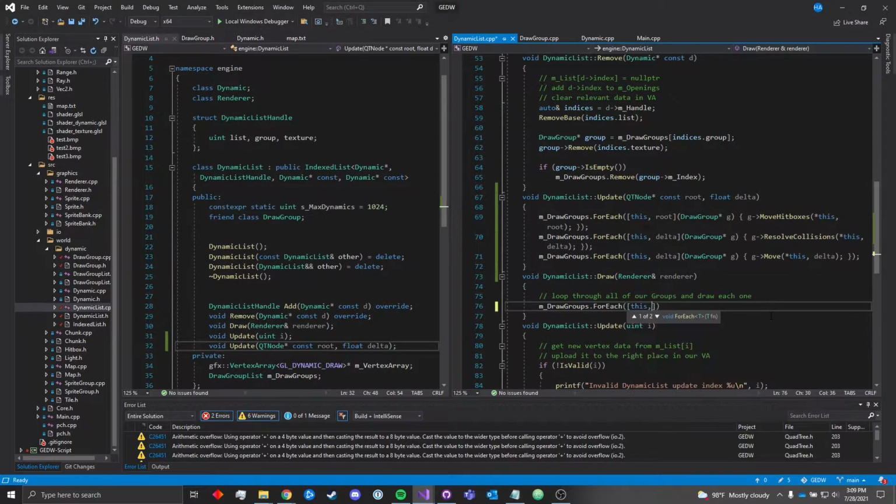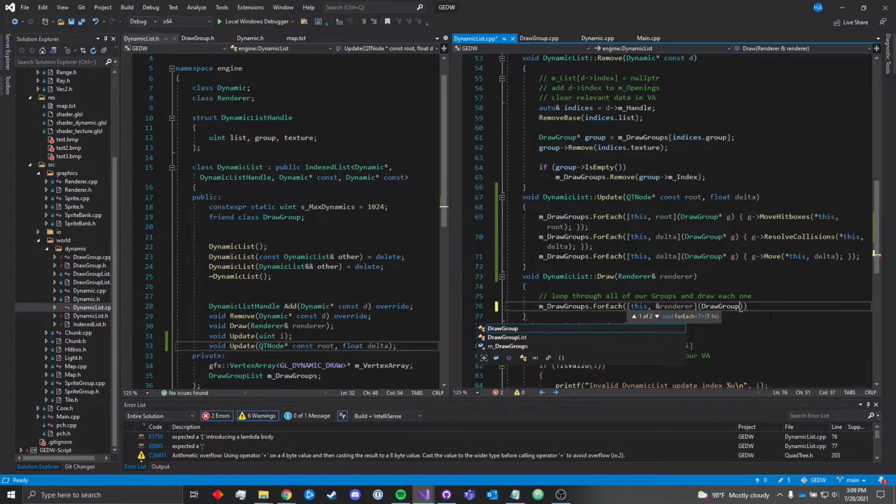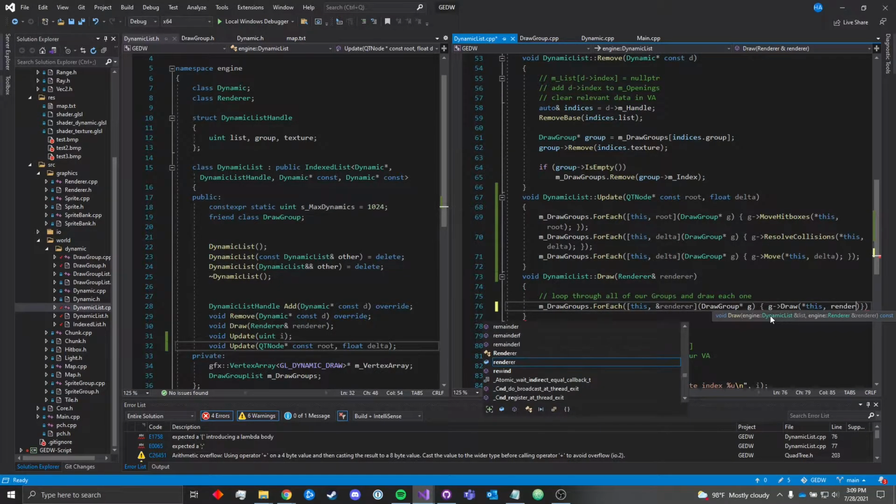This isn't the same situation we had with draw group where it was necessary to change this. It's just now that we have this nice for each, it's a lot cleaner to write it like this.